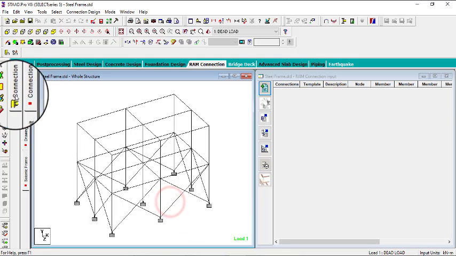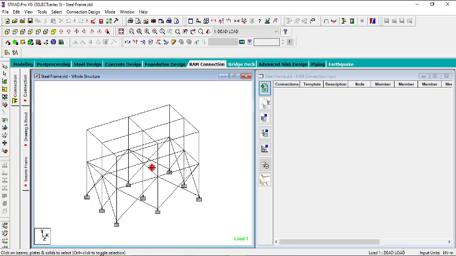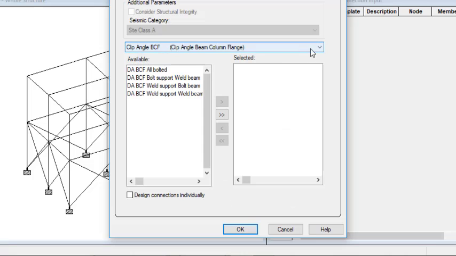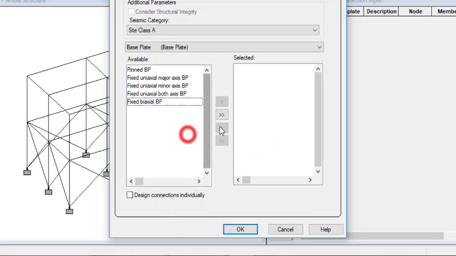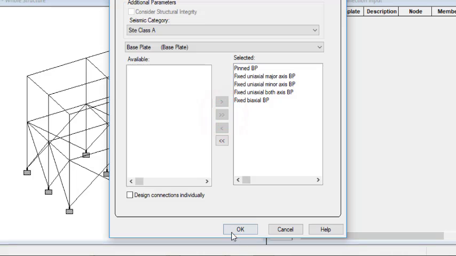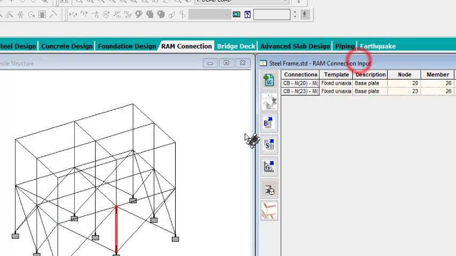All right, then I can use the geometry cursor. Then I'll just pick this particular column. Then I can go to smart connection and click this drop down. Then you see a base plate. This is base plate under. Just click on base plate and then you can transfer everything. Then you click on OK. So the base plate has been designed and you can see the status is okay. So this is okay, this is also okay. Then let me close this.